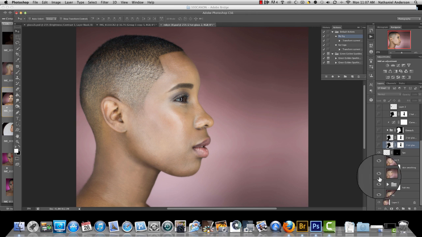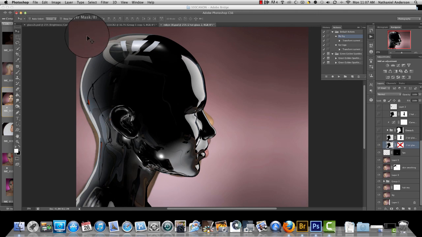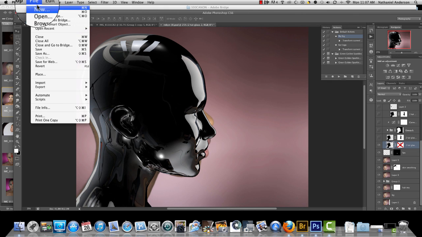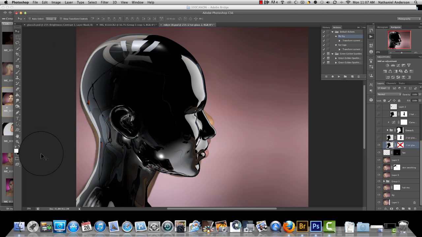Now, in doing so, to get this off the desktop, I just went under File, Place, looked for it on my desktop, and brought it in. And since I already lined it up in Cinema 4D, it placed it super close. So that's what that's about.